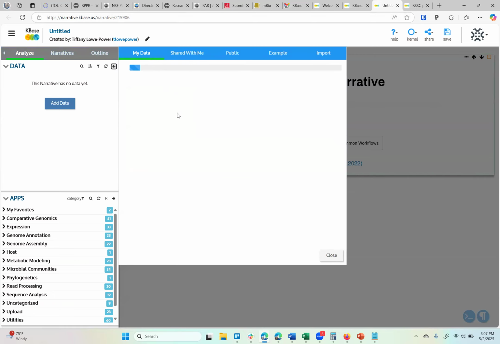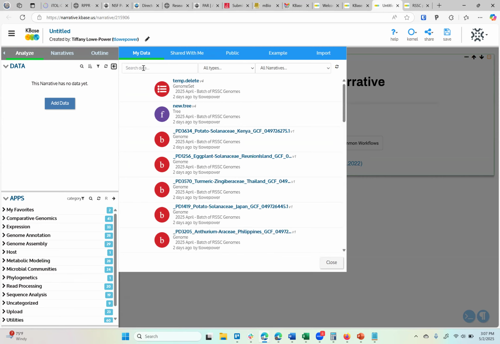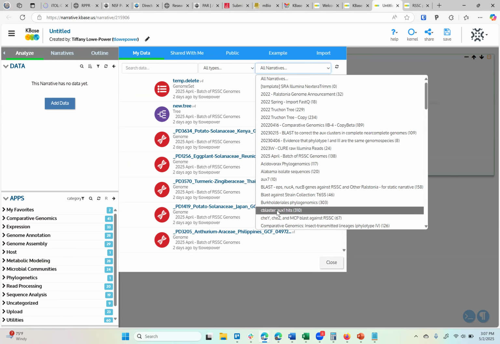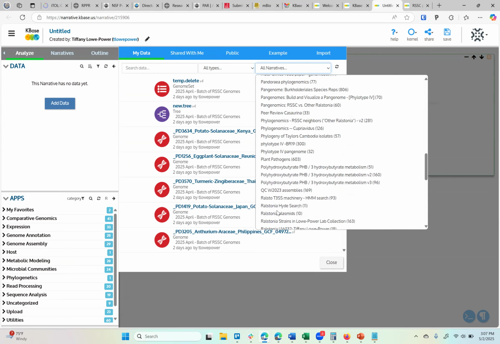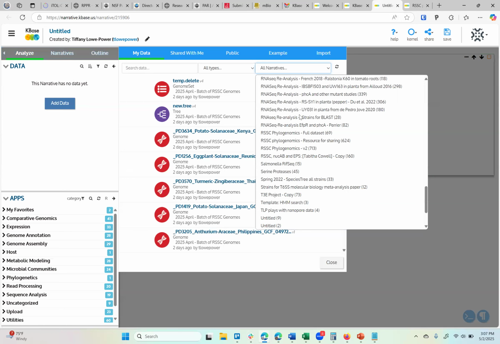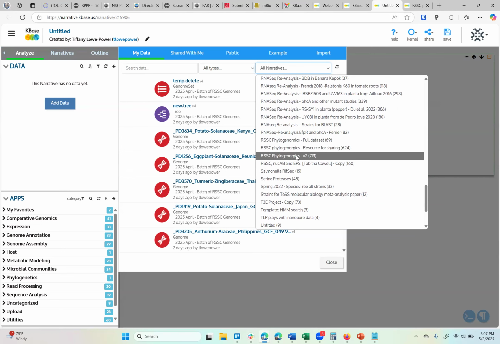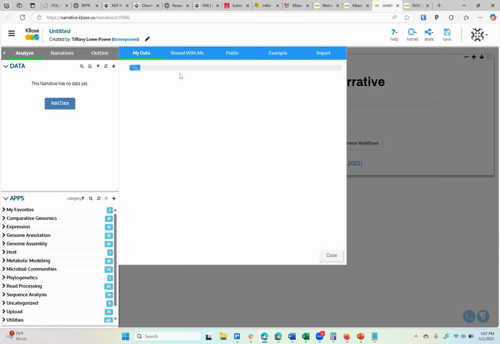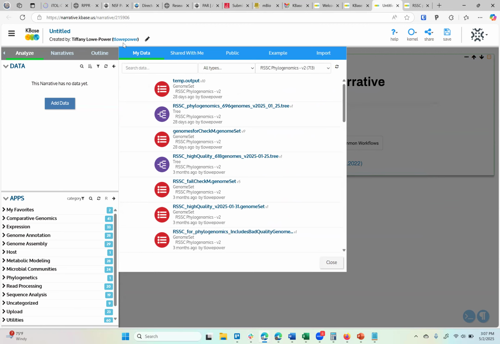Since you've now copied our lab's KBase narrative, it will show up in your My Data page. At this point, I have a lot of data because we've made a lot of narratives. And you can potentially filter it for specific narratives. You can see I really like playing around in KBase. Okay, so this is the narrative that we have all of the public data in.